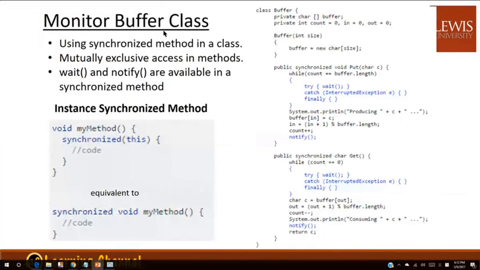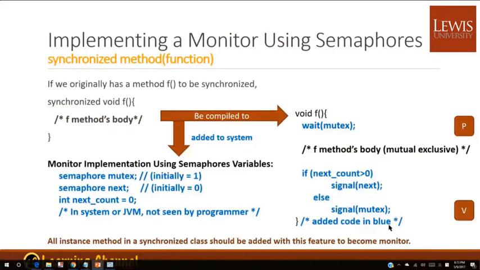So for the real application, we can have an instance synchronized method like this, or this. These are two ways to write it in Java. And we use the synchronized method in a class. Mutually exclusive access in the method. Wait and notify are available in the synchronized method. And this wait and notify actually are this section and this section for P and V.